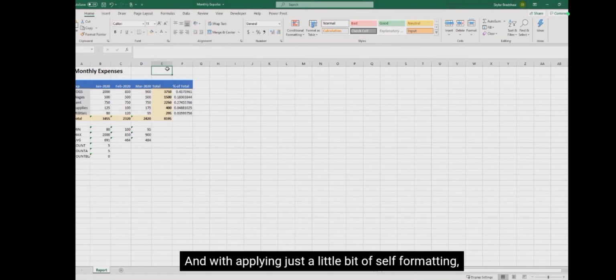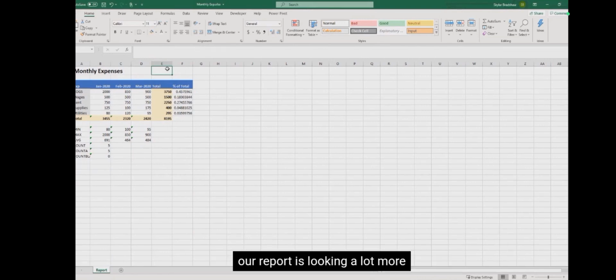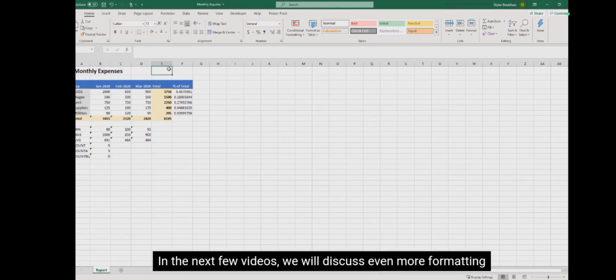And with applying just a little bit of cell formatting, our report is looking a lot more organized and easier to read. And this is just the beginning. In the next few videos, we will discuss even more formatting options to make this report more pleasing to the eye.